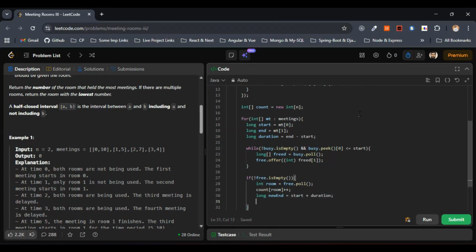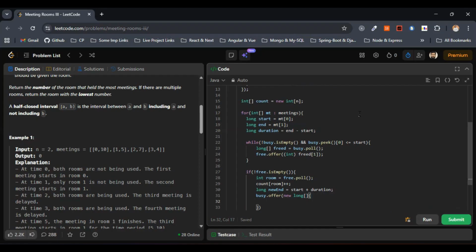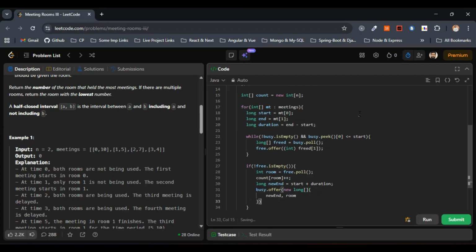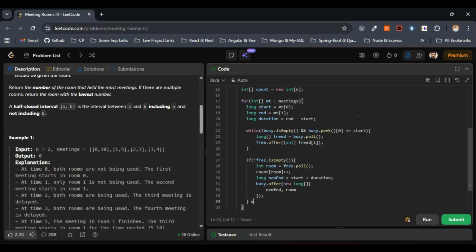Right? So this is fine, I believe. The next part would be we have to mark this particular room as busy until new end. So this one will be busy.offer, new long, this is fine. This one will be new end, comma, room. So this is fine. Yep, this is fine.